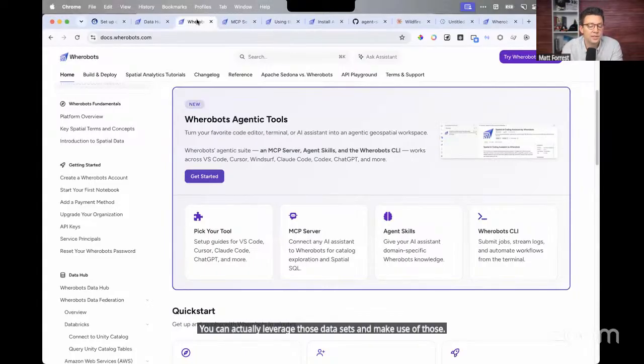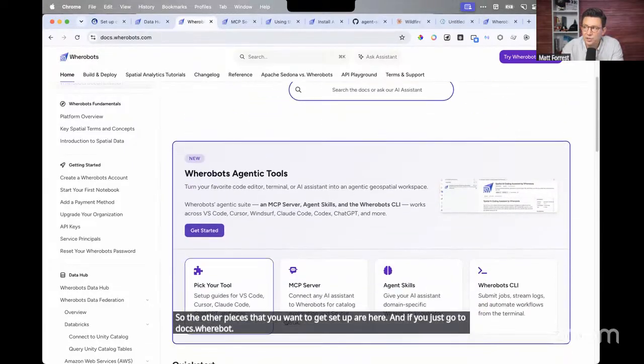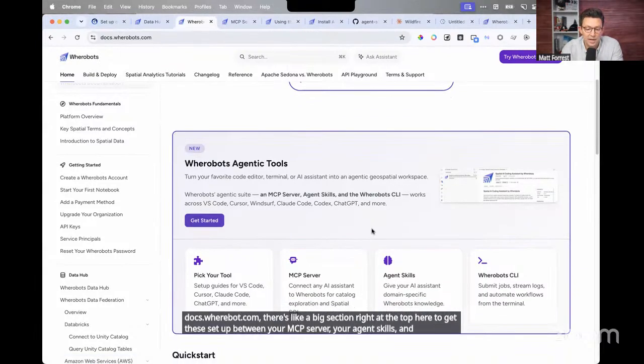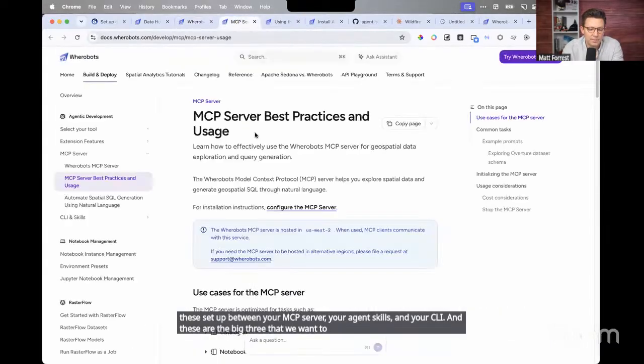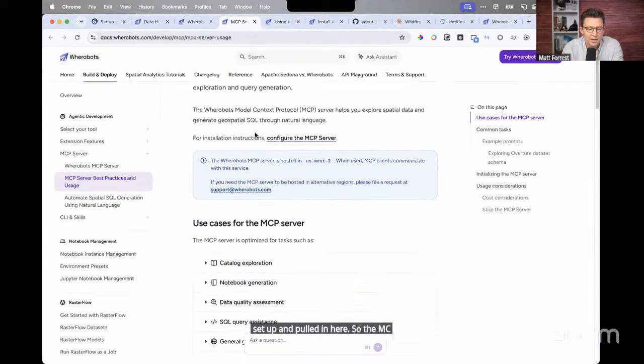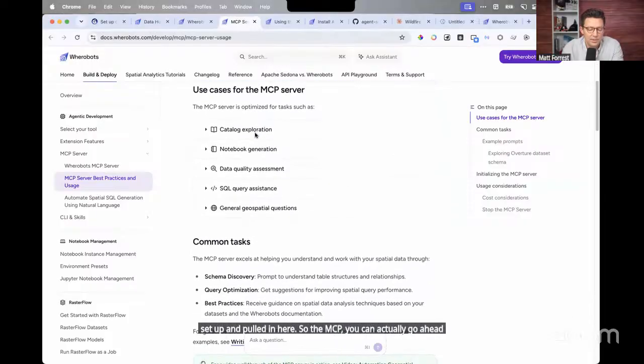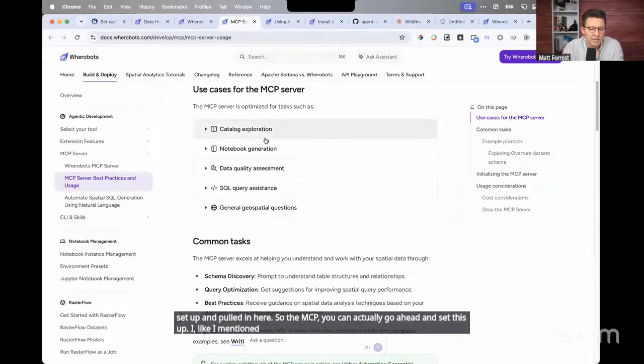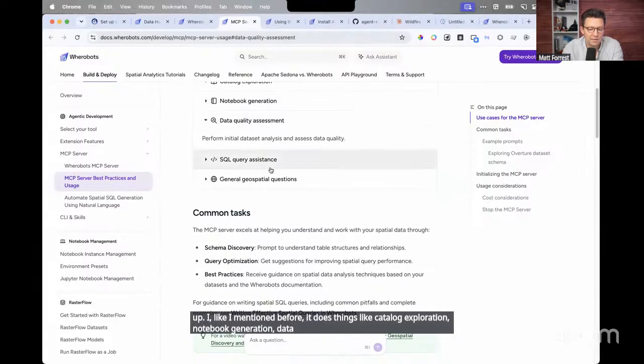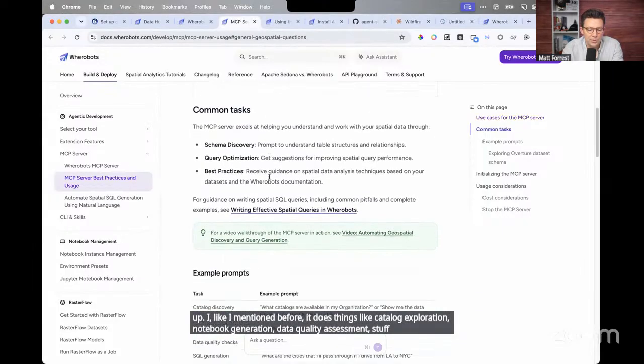The other pieces that you want to get set up are here. If you just go to docs.wherebots.com, there's a big section right at the top to get these set up: your MCP server, your agent skills, and your CLI. These are the big three that we want to get set up and pulled in here. So the MCP, you can go ahead and set this up. Like I mentioned before, it does things like catalog exploration, notebook generation, data quality assessment, and answering general geospatial questions.